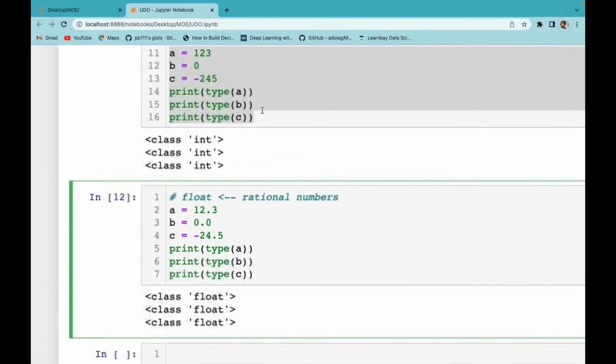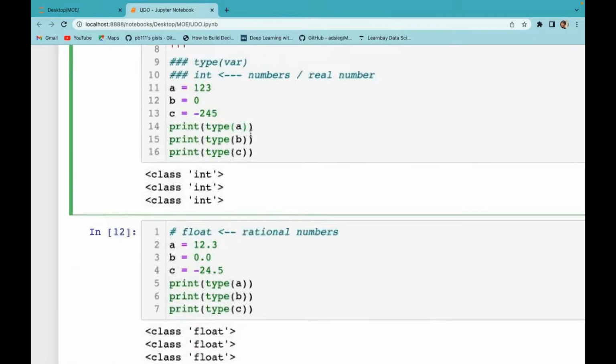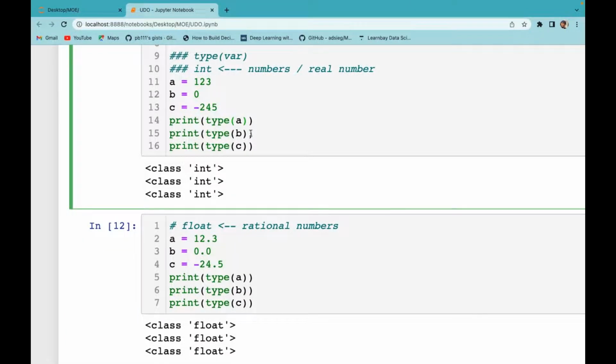Is there any question regarding these two data types, integer and float?